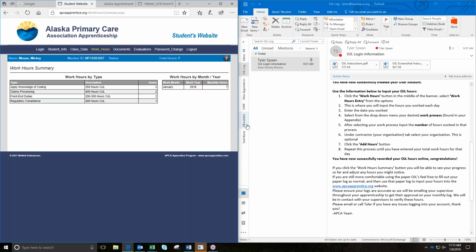One last note is please ensure that your logs are accurate. Since we aren't doing the paper logs, your supervisor will not be signing off on them every day, but we will be in contact with your supervisors and they will be reviewing your logs and making sure that that reflects the work you did. So again, just make sure you're accurate while you're going.